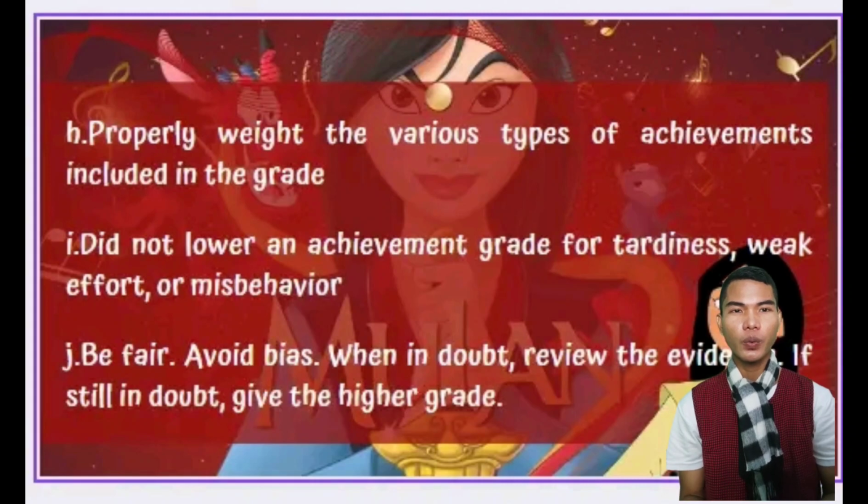Next, do not lower an achievement grade for tardiness or absences, weak effort, or misbehavior. Each student has the potential to excel in school, and we have the so-called multiple intelligences possessed by them. Hence, we don't have to focus only on that specific performance of a child, but instead focus on what the students are good at to give them achievement.